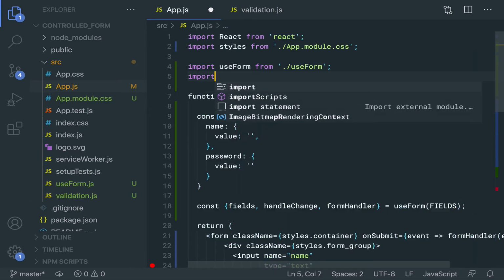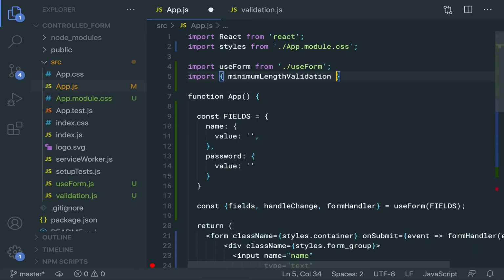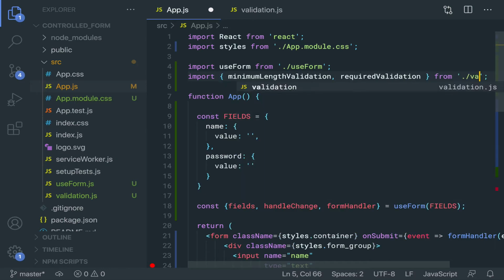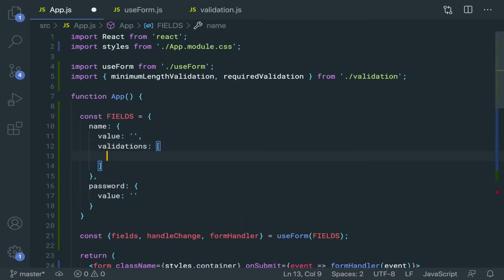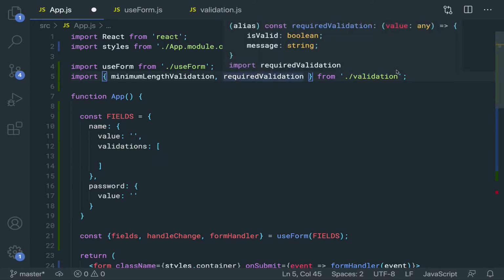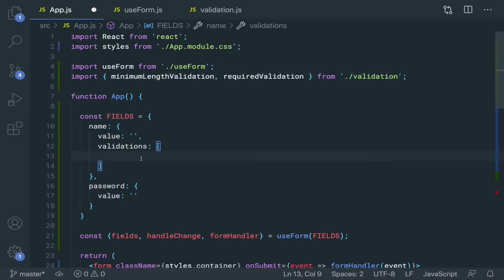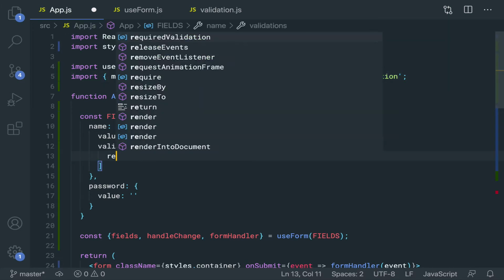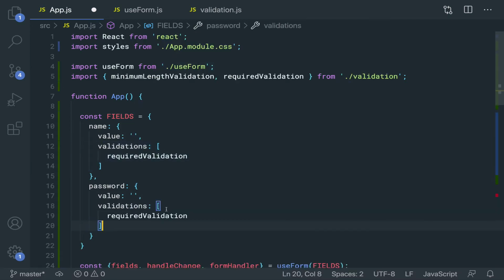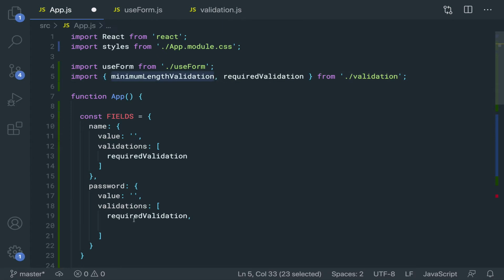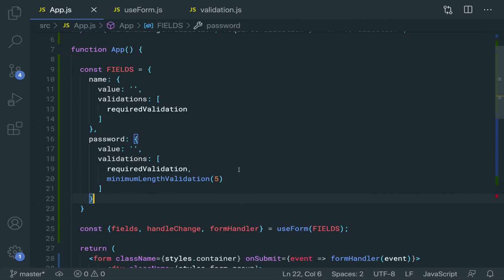Back to our app.js, I'm going to import minimumLength and requiredValidation from ./validation. I'm going to create a new key called validations, which is going to accept an array, and that array can contain any of these validations created in our validation.js class. For the name field, let us say it is going to take the required validation. For the password, let us say it's going to take the required validation. It's also going to take a minimum length of 5. So we have set our validation in place.